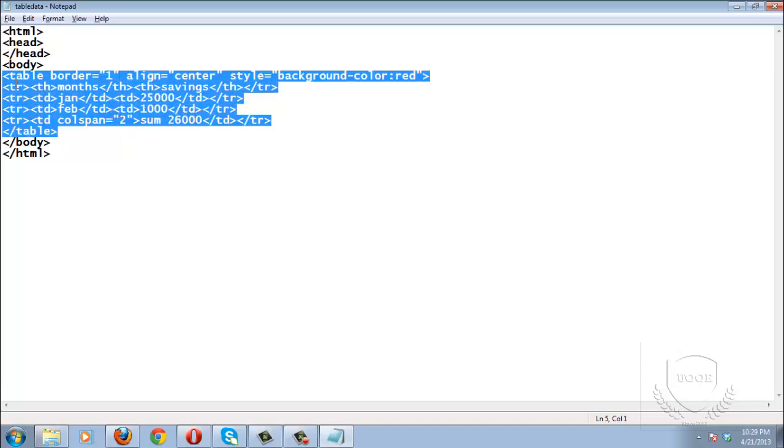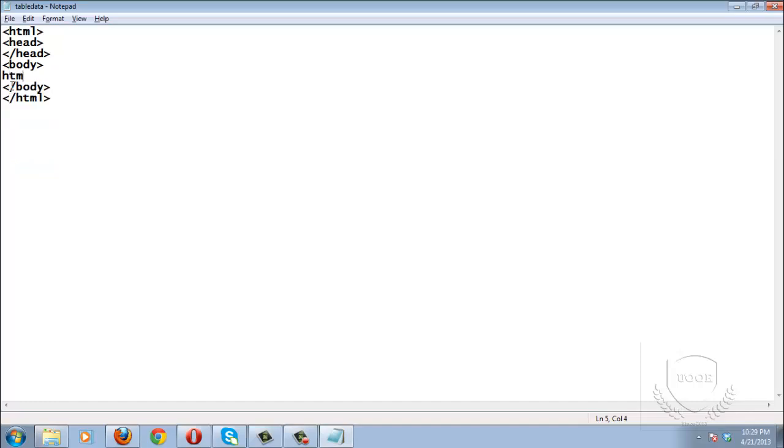Mainly, HTML lists are two types: one, unordered list, and the second one is ordered list. What does unordered list mean? It displays content in the format of bullets. And what does ordered list mean? It displays content in the format of numbers.